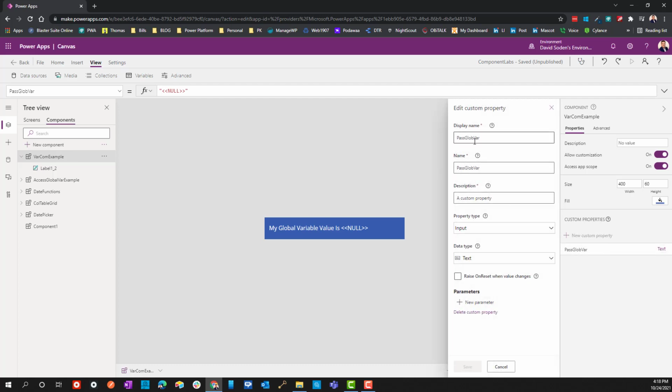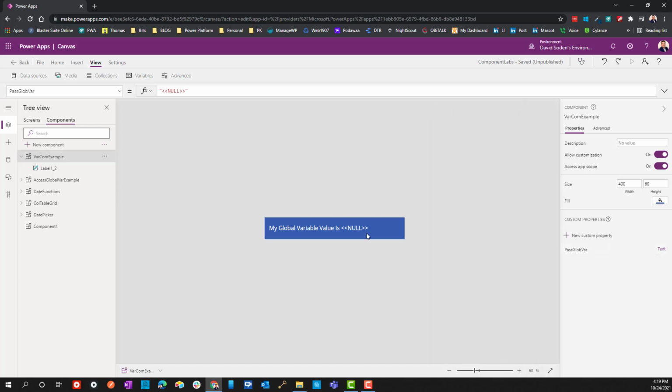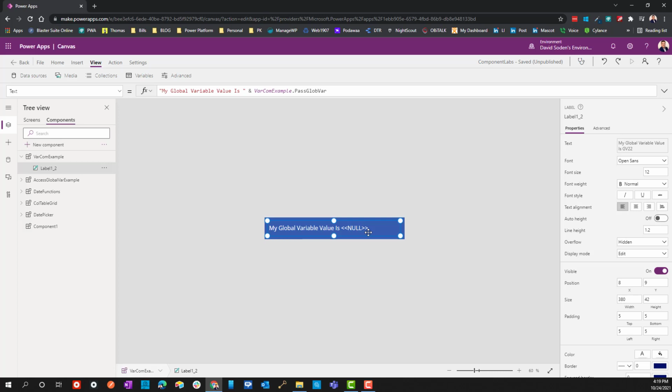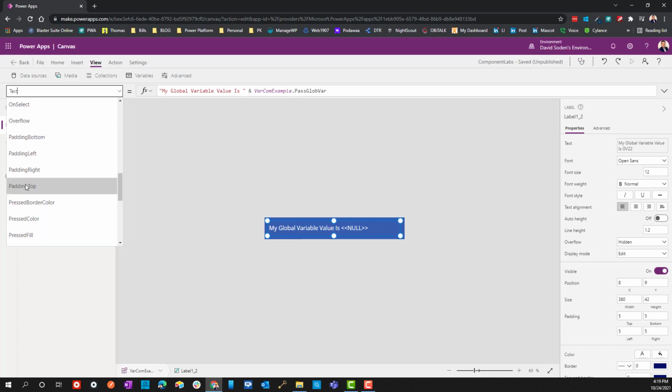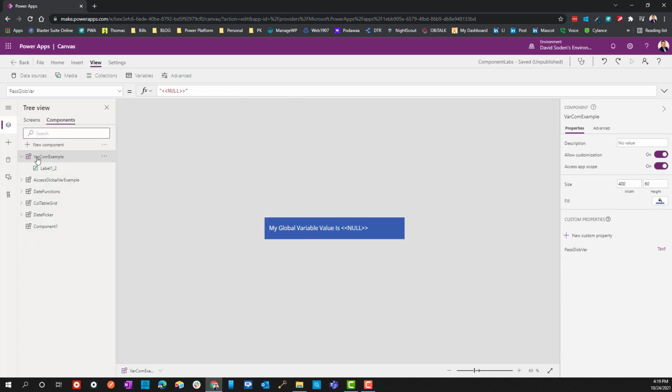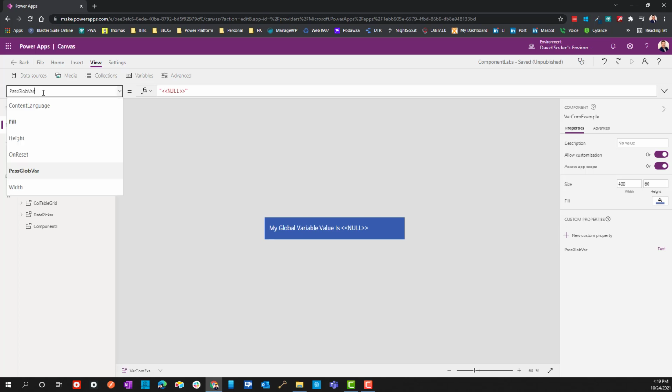And if I click into it, you can see I can set the name to anything I want. Its type is input. Remember the 3 types I told you about? We got input, output, and behavior. This is an example of an input. And then it's going to take some text. Okay, so we're going to pass some text into the component, and then we're going to display it essentially in the label. But before we call it and pass anything in, I have to change the property to that custom property. And in order to do that, I've got to click on the pass var example. And if I do that, here's my custom property, pass glob var. My default value is null.